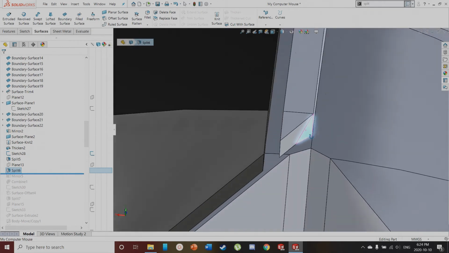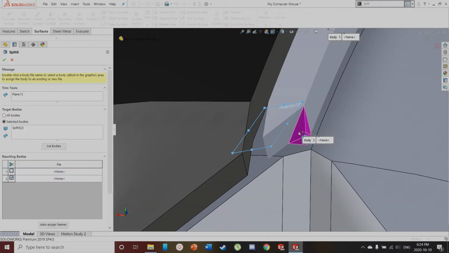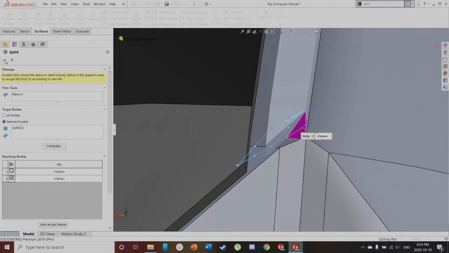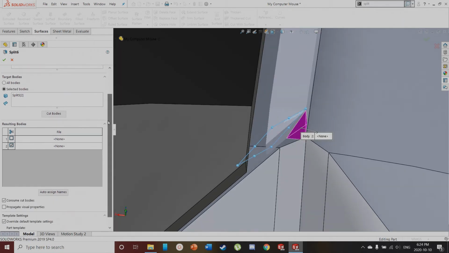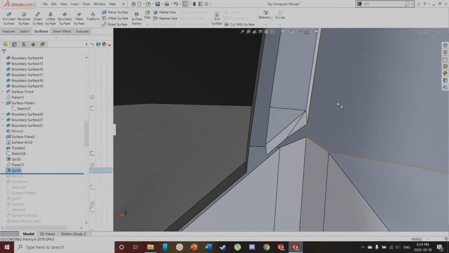You see there's kind of an awkward gap here. I'll show you. There was a weird little extrusion here, so I just trimmed that right off using the split tool. You can select consume cut bodies under split, and then select the bodies you want to get rid of. So that's what I did there. Just got rid of that body.